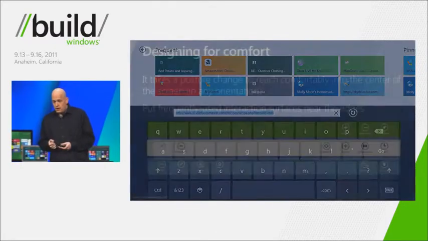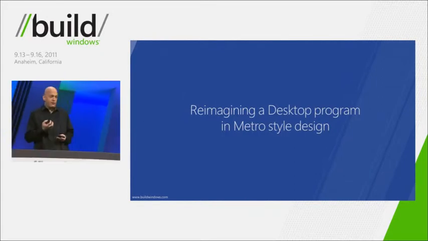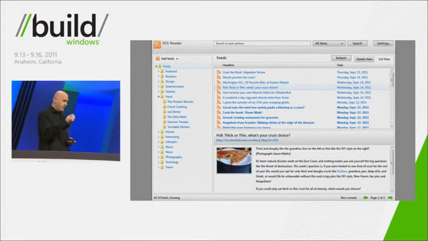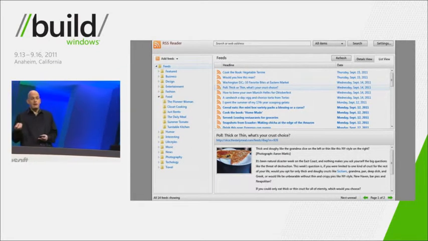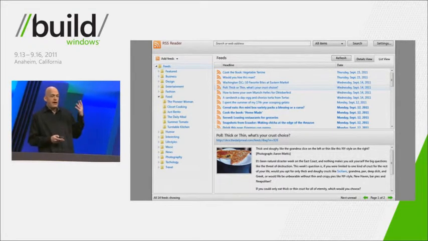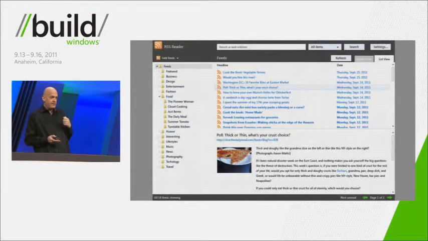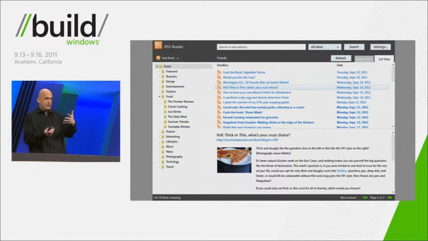So now, I want to sort of put it all together. I showed you this RSS reader at the beginning, this Win32-based RSS reader, and I want to walk you through the steps that I would think about in terms of reimagining this as a Metro-style app. The first one is that you want to just remove lines and boxes. Put some white space in it. Just get rid of all the extra lines. So notice, from here to here, just remove a bunch of the lines.